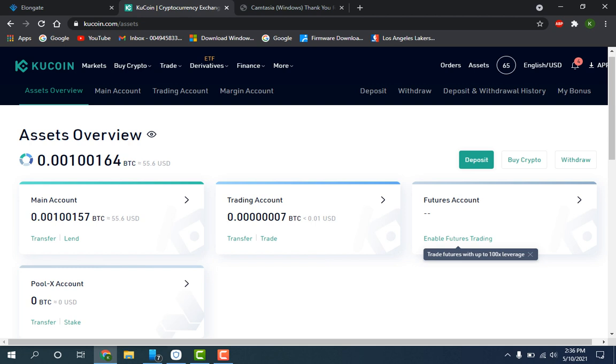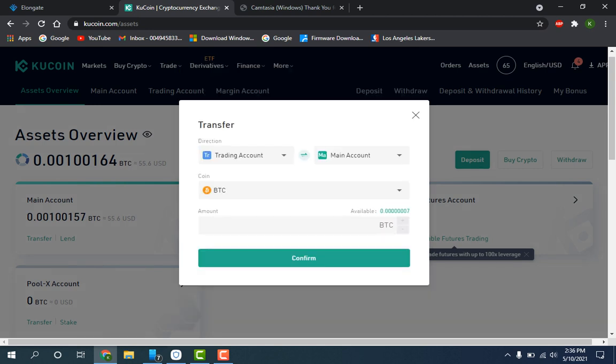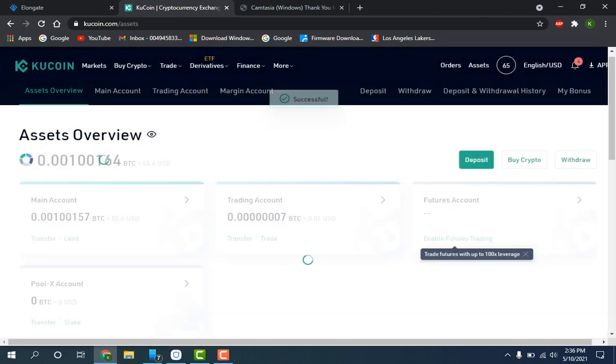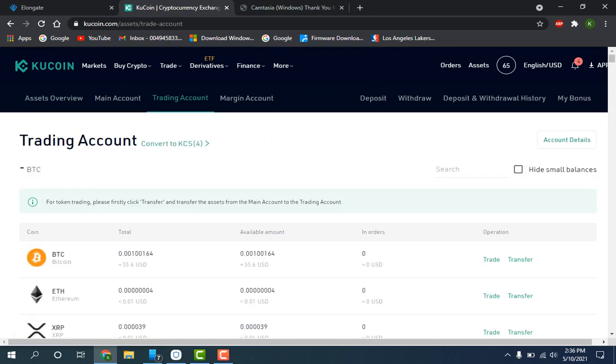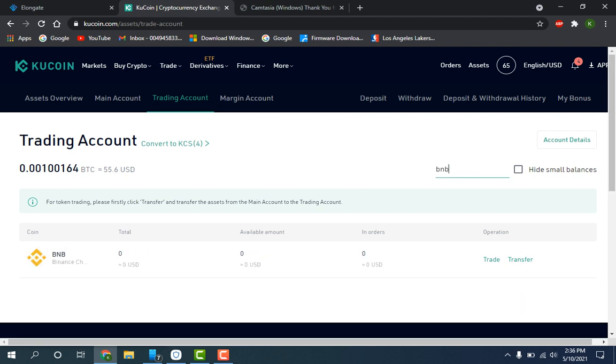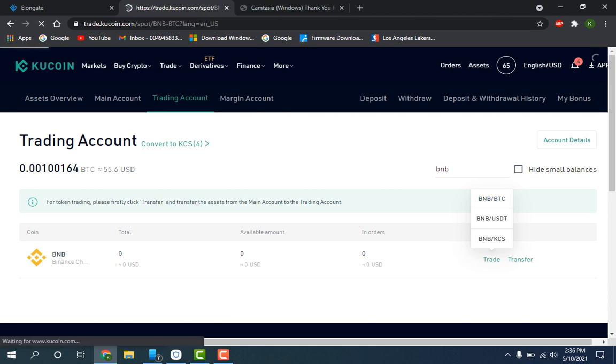In order to do so, we'll click on transfer right here, flip this around, and then select all of your Bitcoin. Once you select all of your Bitcoin, you just click confirm. This is going to send it to your trading account. So now we want to click on trading account, and then type in BNB on the right corner. Then we would click trade and select BNB to BTC. So we're going to convert our BTC to BNB, and I'll show you how to do that in just a moment.